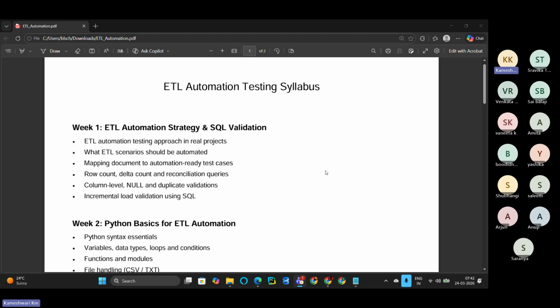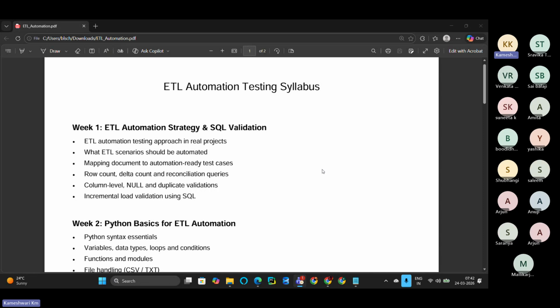Okay, so how is this going to be used in real-time projects? How does ETL come into real-time projects, and where will it be useful? First, we will be discussing the entire strategy of ETL automation.